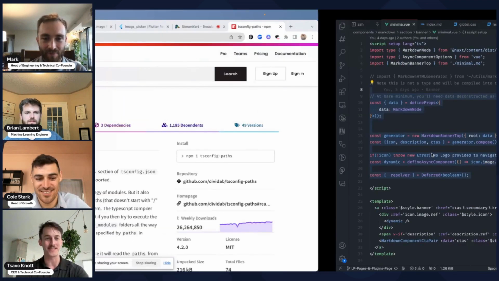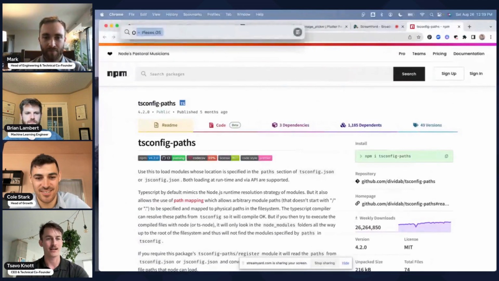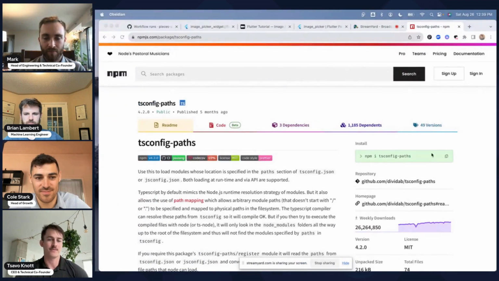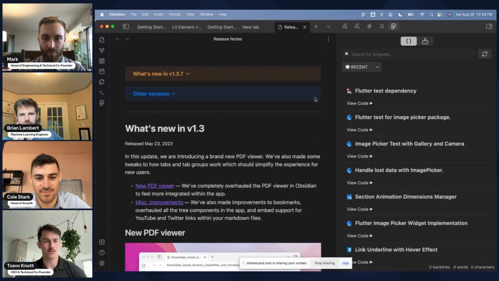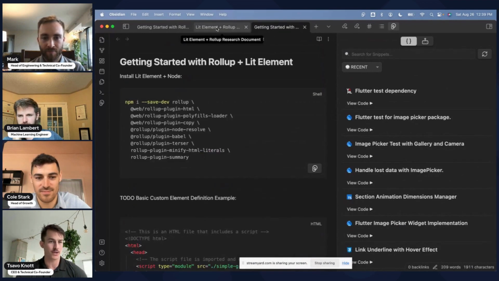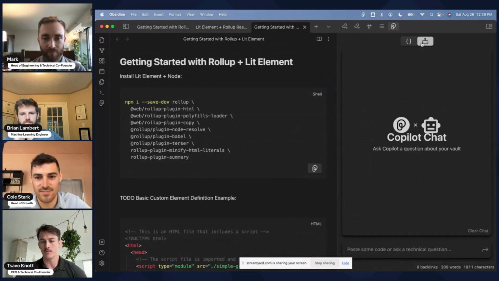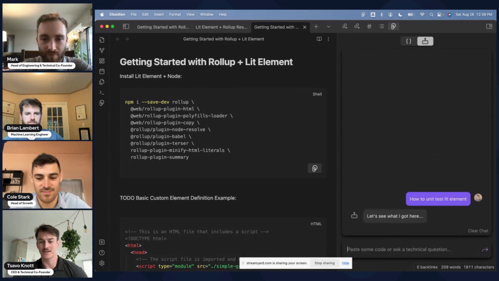Like if you open up Obsidian, right? There we go. Nice. You have the same exact Copilot experience in here, where I'm looking at some Markdown docs that I was writing on lit element and rollup, and then boom, launch the Copilot. And I can say, how to unit test lit element. Let's see if that's going to go there for me.